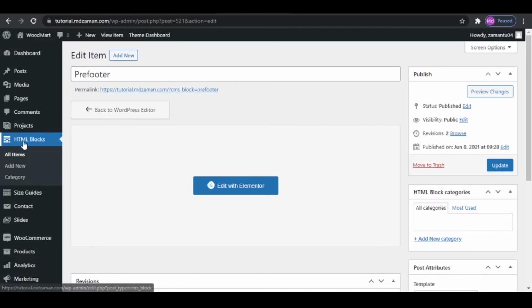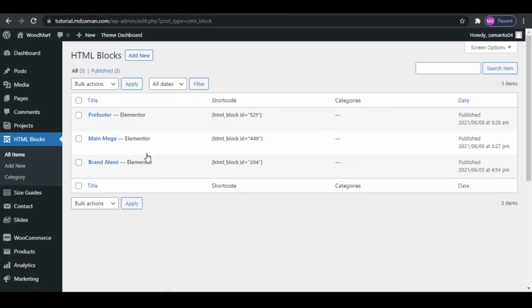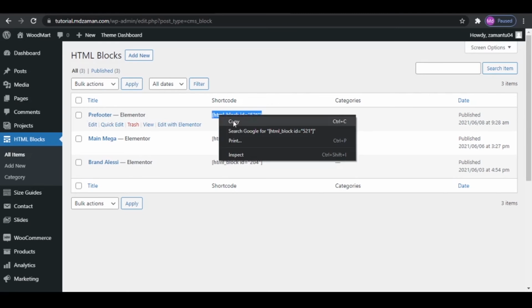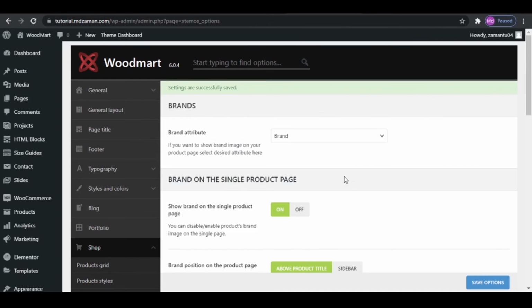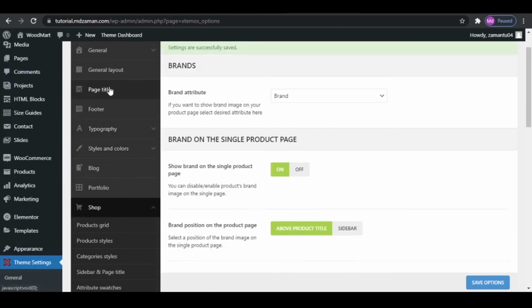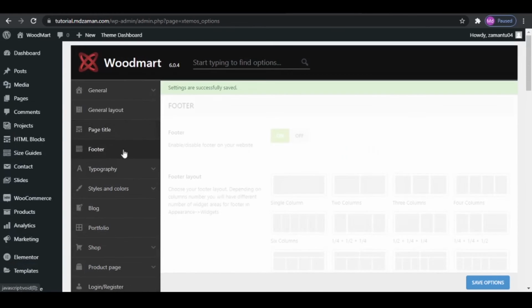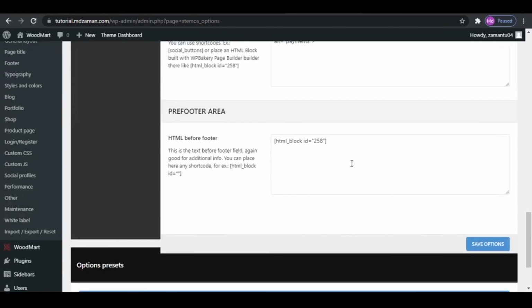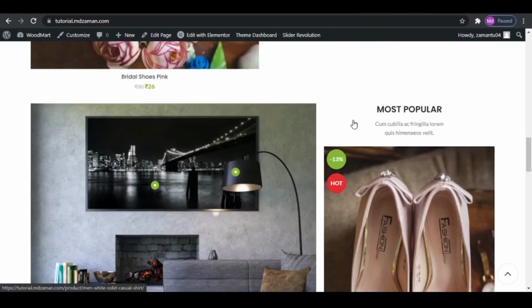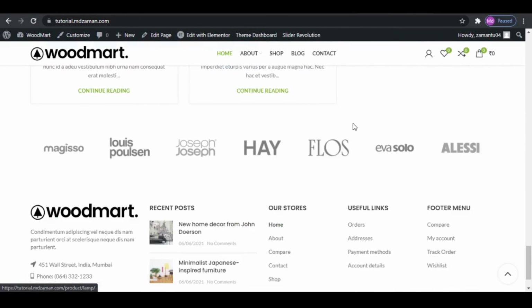Now let's get back. And over here we have made a pre-footer, so we'll simply copy this code from here. Let's get back and let us go to our page title again, the footer. Let us scroll down to the bottom of the page and we will paste our pre-footer right over here. Now let us click on save options, and now if you scroll down to the bottom of the page, you'll find your pre-footer over here, nice and beautiful.